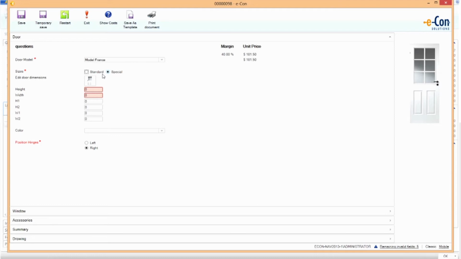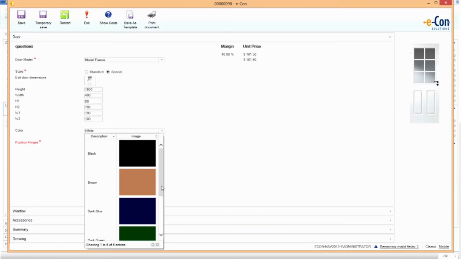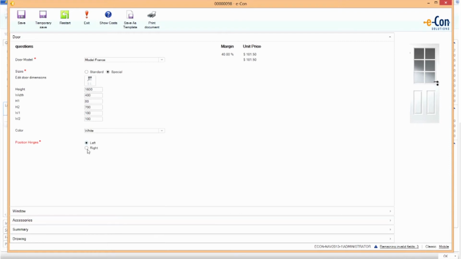If the height and width do not meet requirements, the field shows the red indicator. Special sizes can also be entered through a template image. First, click this door button to work with the template. Enter dimensions, and then save them so they can be transferred to Econ. Now, Mark can select the details for the window.